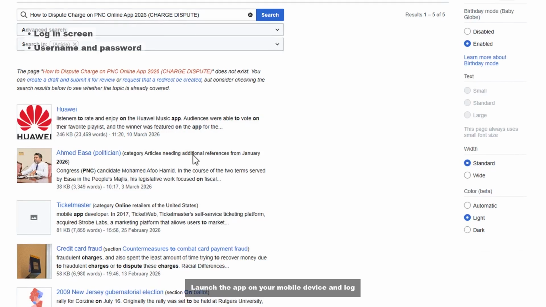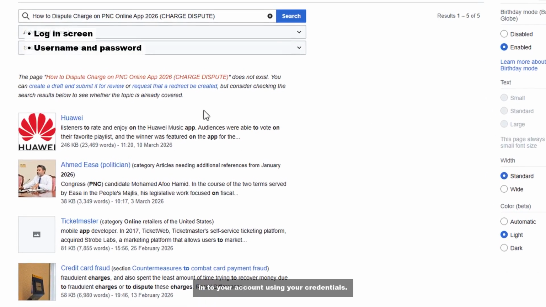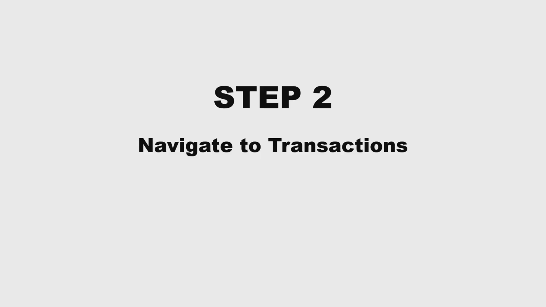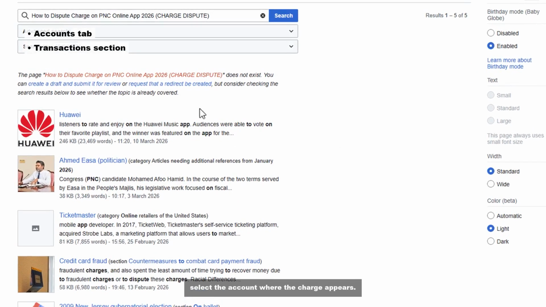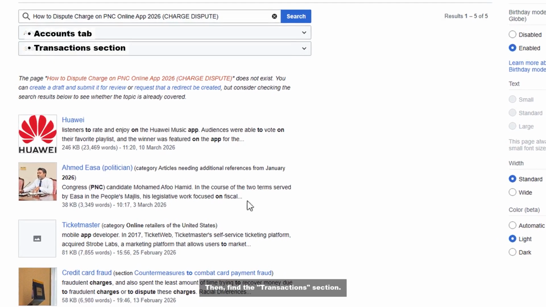Launch the app on your mobile device and log into your account using your credentials. Step 2. Navigate to Transactions. Once logged in, go to the Accounts tab and select the account where the charge appears. Then, find the Transactions section.